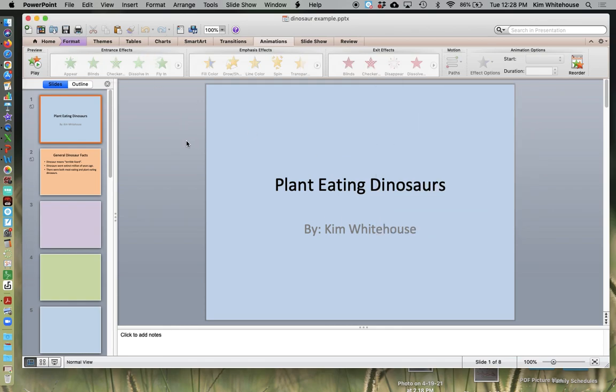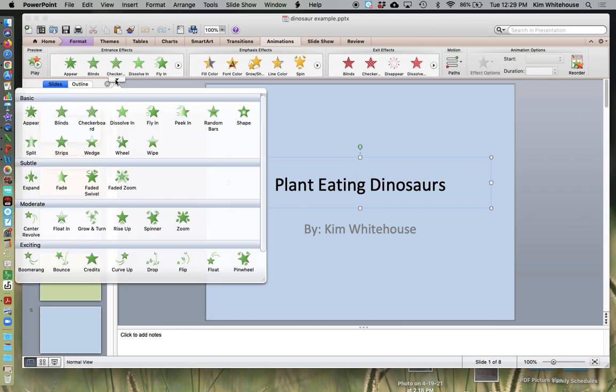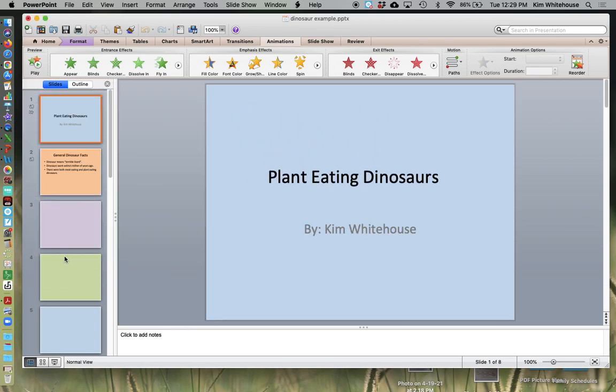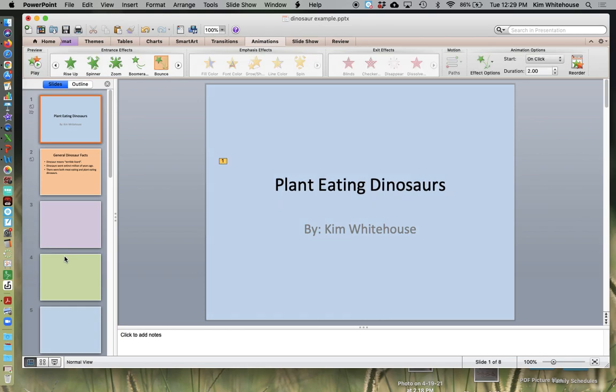To get an animation, click on what you want to animate and choose the effect you want to have. Maybe I want to do this bounce in. And you can see that it went ahead and put on that effect for me. You can also see that over here I have a star next to this rectangle. That tells me there's an animation on this.